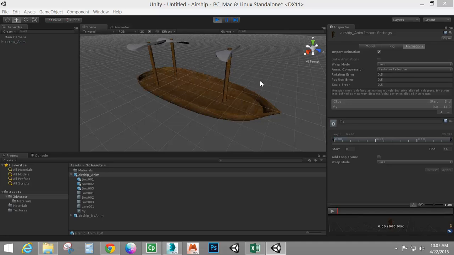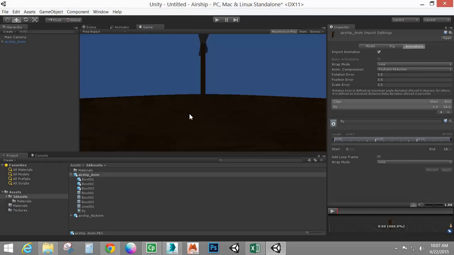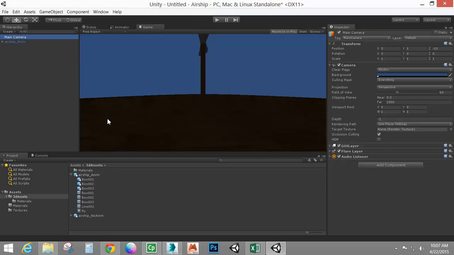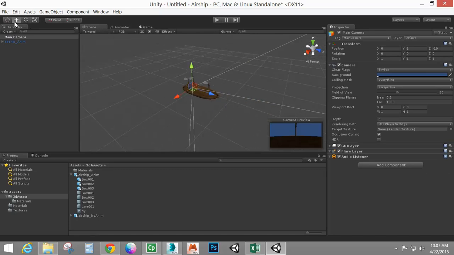So it's playing here. Let me bring my game window down here. So right now my camera is not set up to see the ship. Let me just fix that.